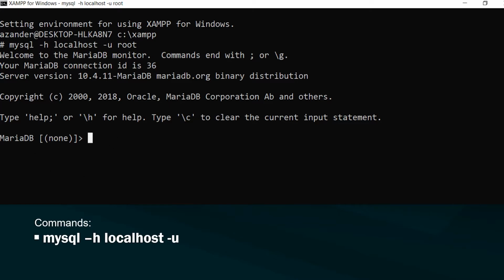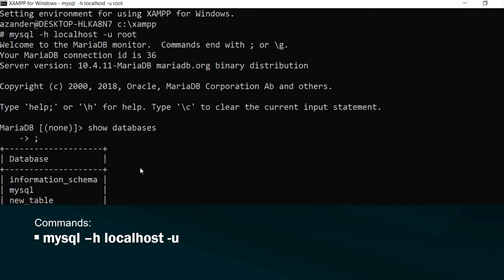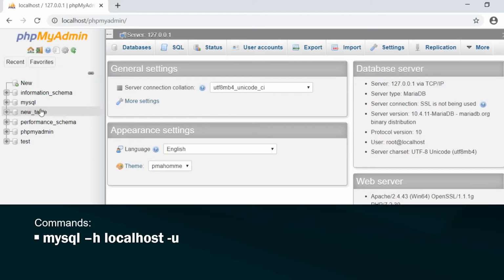So from here, for example, we can show all the databases. So this will give us a list of all the databases. Now we need to remember that commands need to finish with a semicolon. And there we go. So now we have access to all the databases. And you can see that's a very similar view here in PHPMyAdmin, in that I can see all the databases here on the left-hand side.